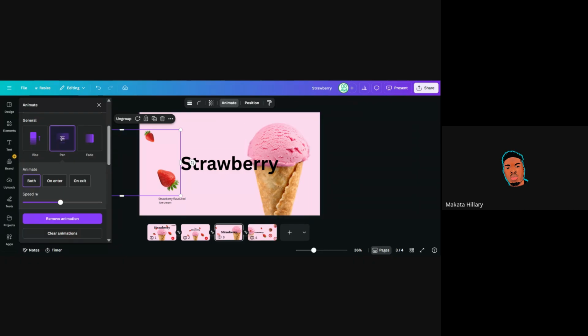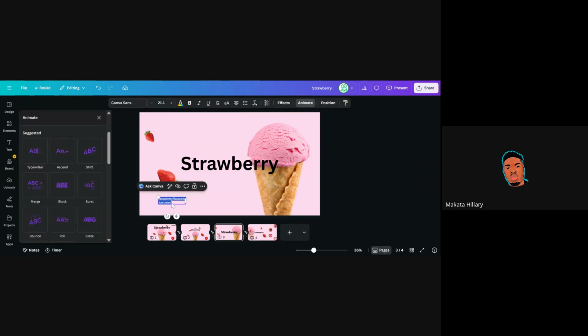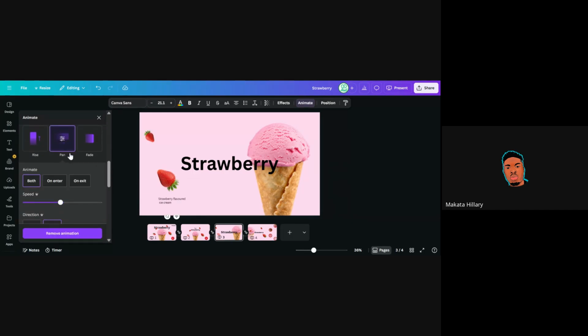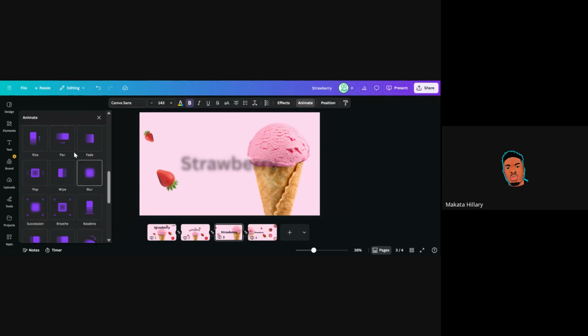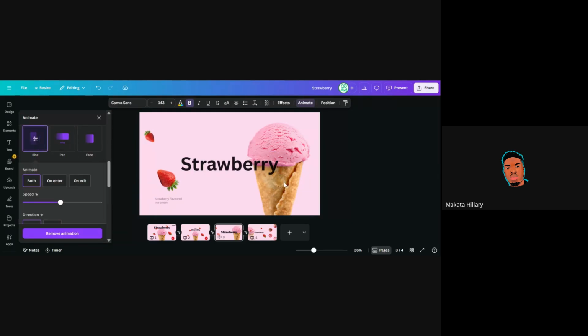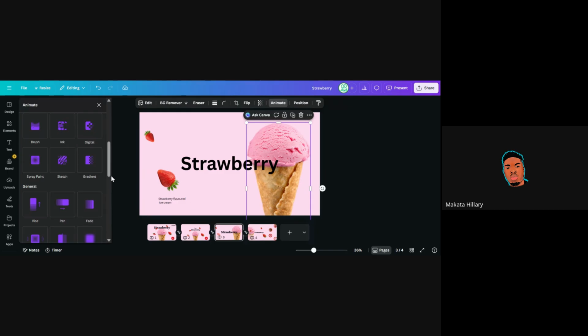So we're done with this side. We have panned this from the left to the right, and then this one also the same process. Decide to pan it from left to the right. The strawberry, I'll rise it from the down, and then the cone, I'll rise it also from the down.